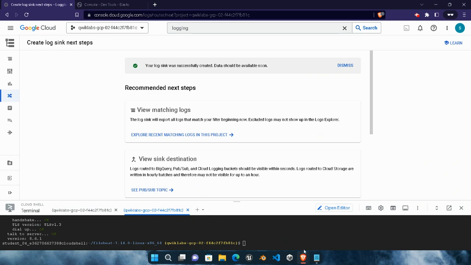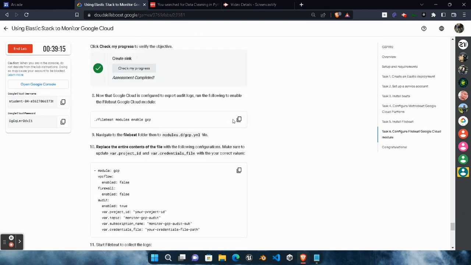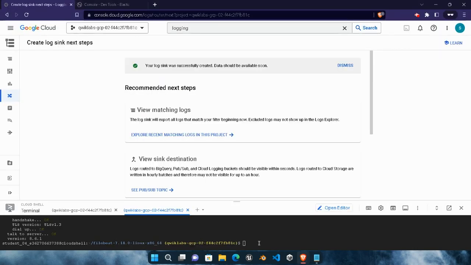So once this command gets run, come back to here. हमारा create हो चुका है. Click on the check my progress and you will get a green tick here. Now copy this command. Come back to here. Paste it in the terminal.